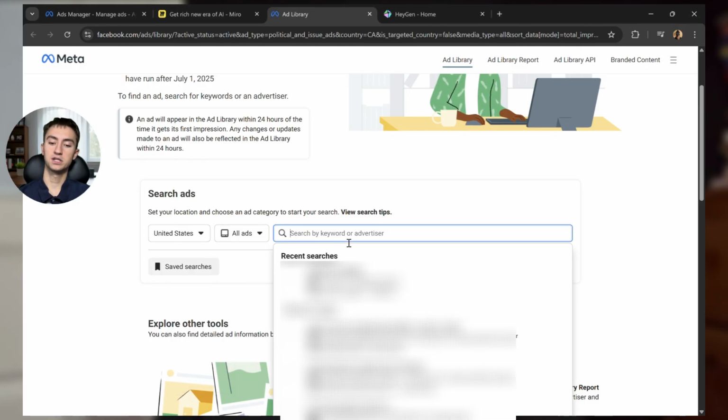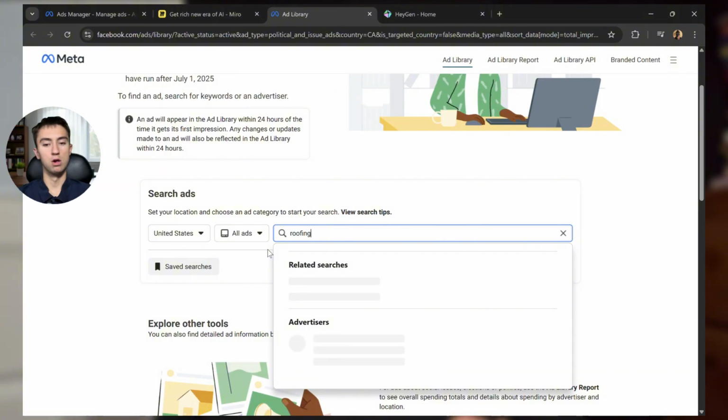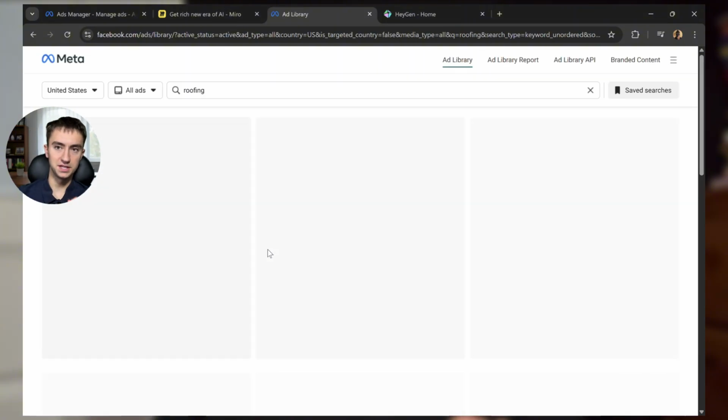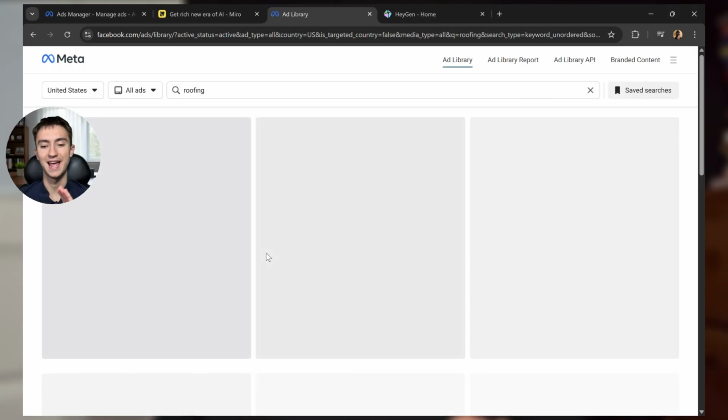And then from there, you're just going to type a keyword of whatever it is that you're looking for. Then from here, you're going to search up a keyword very relevant to your industry. So for this example, I'm just going to look at roofing. All I'm going to do is search up roofing, and then this is how I'm going to filter, and this is how I'm going to find if it's a good and winning creative ad that we're going to research.